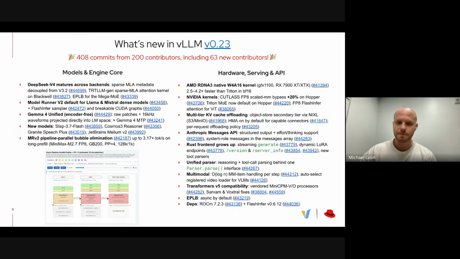The maturity of multi-tier KV cache offloading has gone along really well. Particularly, enabling hybrid memory allocator support, and most importantly, enabling a mature offloading to not just CPU memory, but now disk or other remote storage, which is great to see.